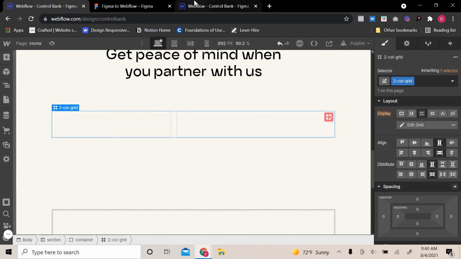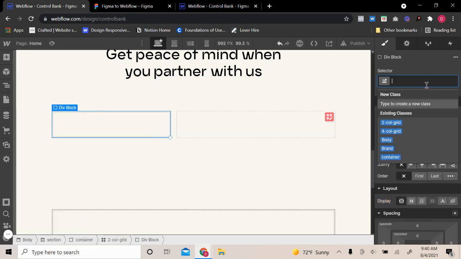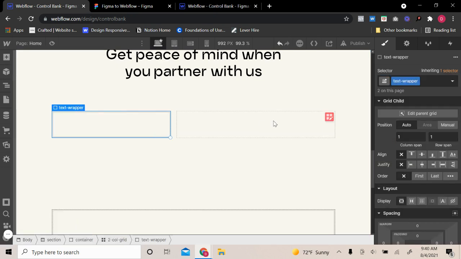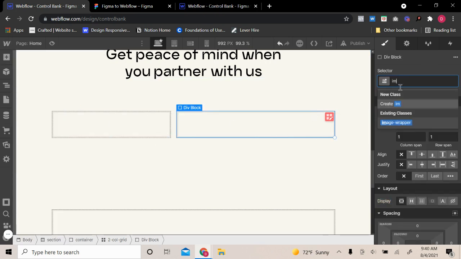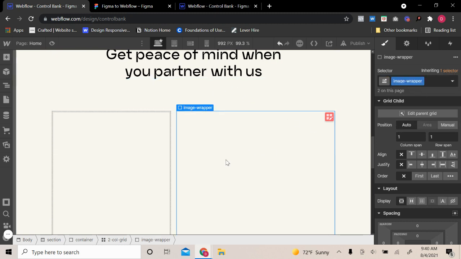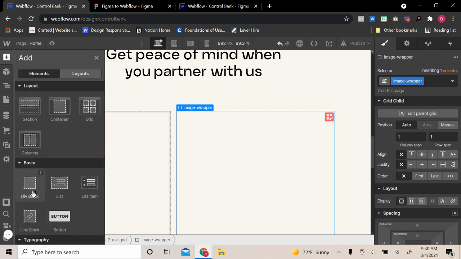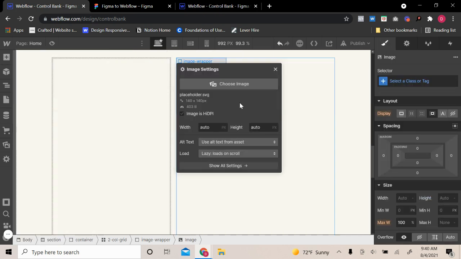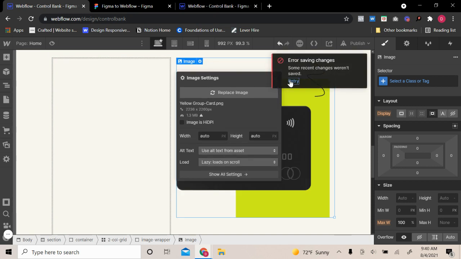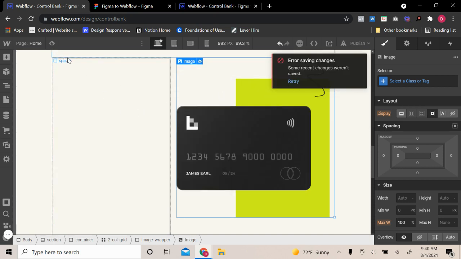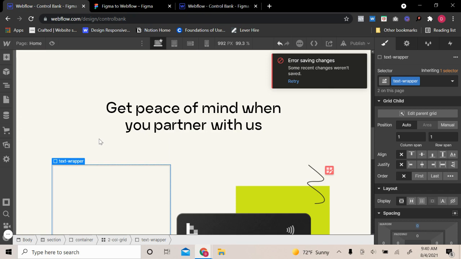Cool. Next we're just going to throw in our text wrapper. You guys already know the drill. This is where stuff is going to start to get a little bit repetitive, and that's totally cool because that's what we want. Repetitive stuff that we can rebuild and reuse, and that's that. So we have our image wrapper. Let's throw in our image. Let's grab our vector, and there we go.